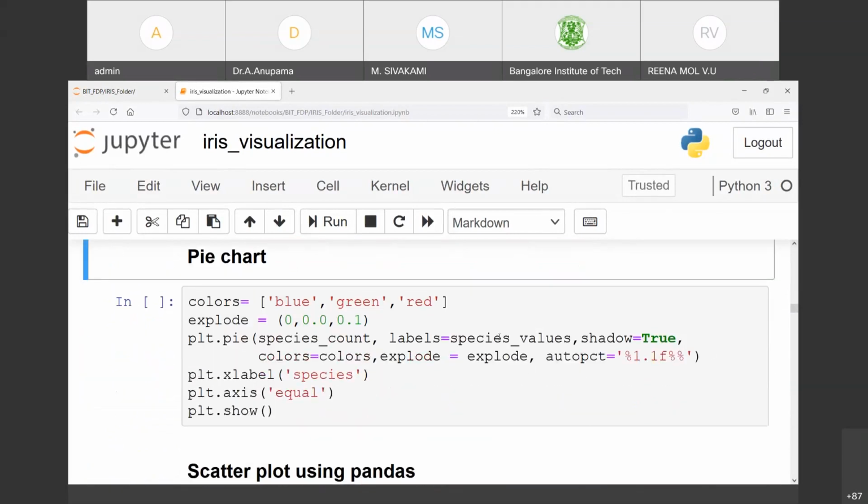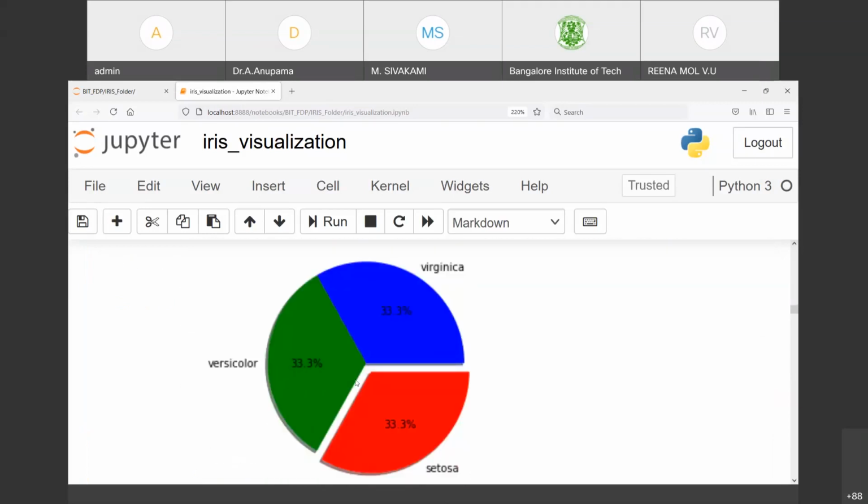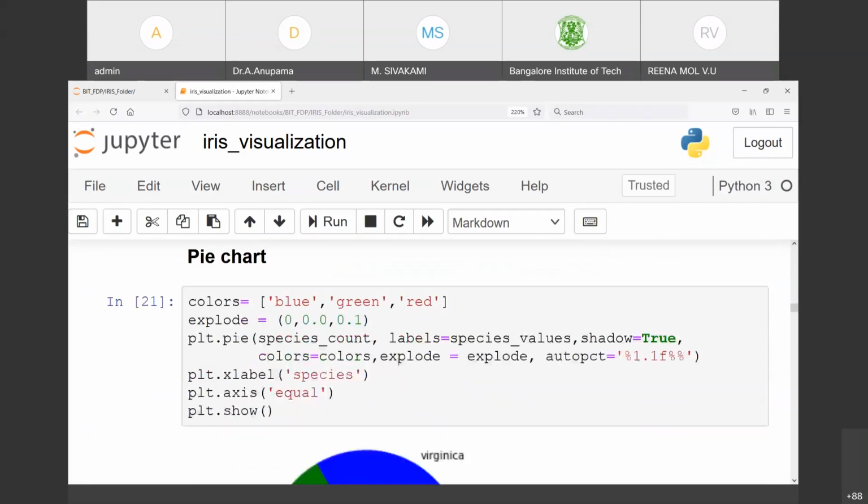Now coming to the pie chart. A pie chart is something we have seen many times, maybe in financial data and all that. This is available from a Matplotlib function. It is again plotting the same thing, the contribution of each class in the data set. This is a very balanced data set with 33.3% of each class. And there is a command called explode. I mentioned it as 0.0 and 0.1.